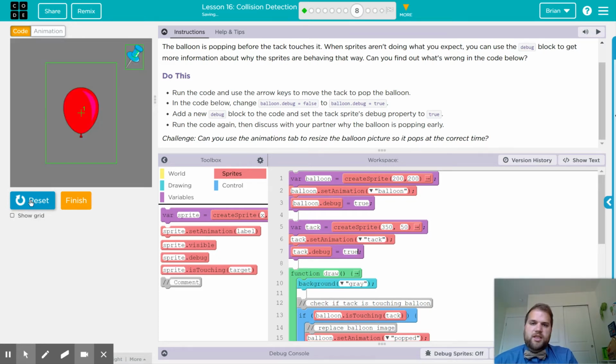So what this is doing is showing that sometimes when we create sprites, we don't realize the edges of the sprite's boundaries we're creating. So now you can see the tack has a really tight boundary, but the balloon doesn't. So when we run it and move, it pops much sooner than we wanted.